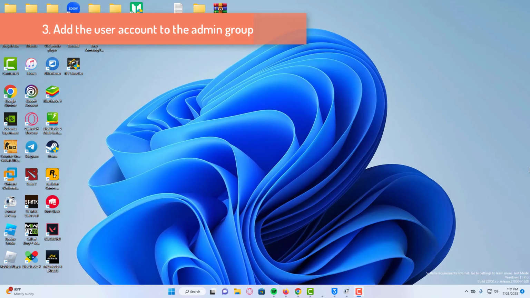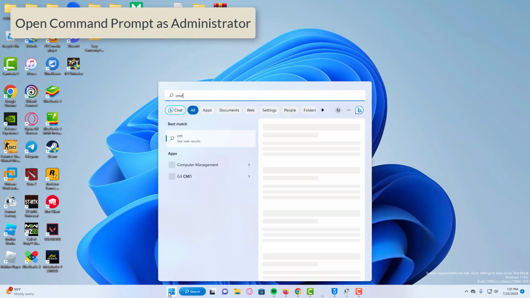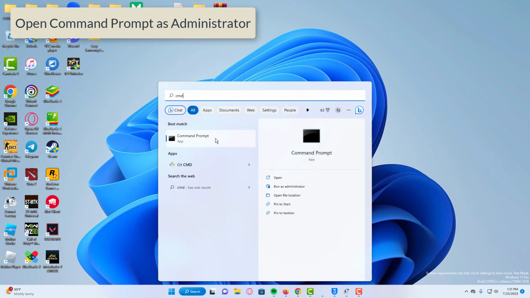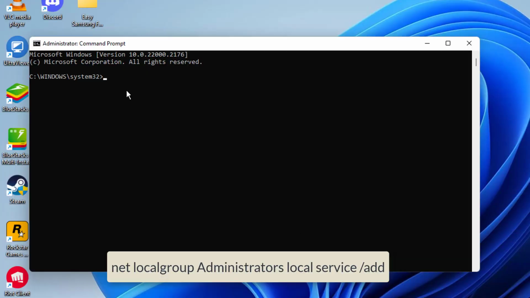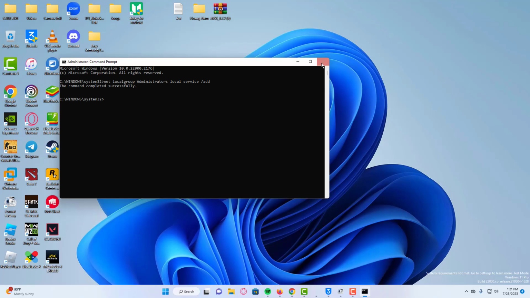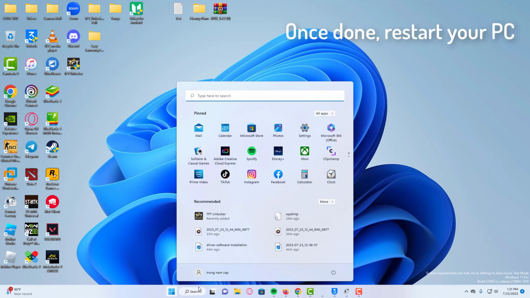3. Add the user account to the admin group. Open command prompt as administrator. In the command prompt window, type the command given below and press the Enter key to execute it. After the command executes successfully, close the command prompt and check whether or not MTP is working without any problem.